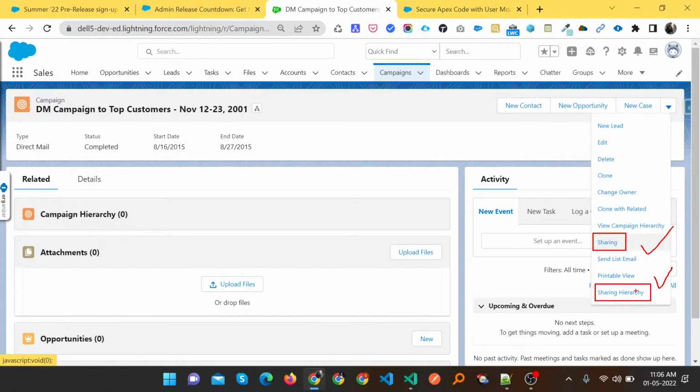Sharing hierarchy is related to the Salesforce hierarchy, which also has roles, right? Under the roles we can perform the operations. So based on your requirement you can choose that. So this is the sharing hierarchy. Here you can see, you can share this record. So how to share the record? Just click on this drop down and click on this sharing hierarchy.